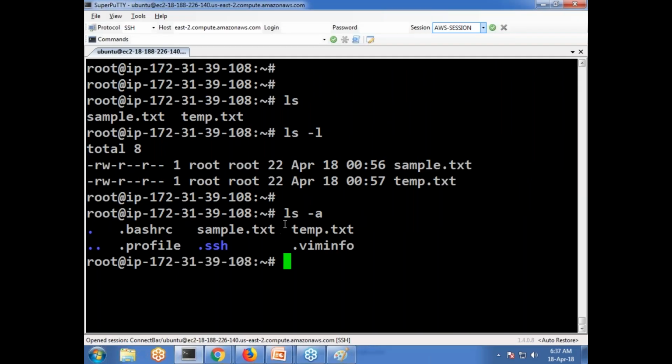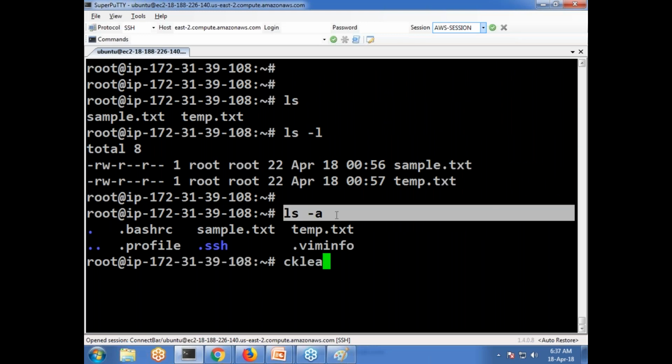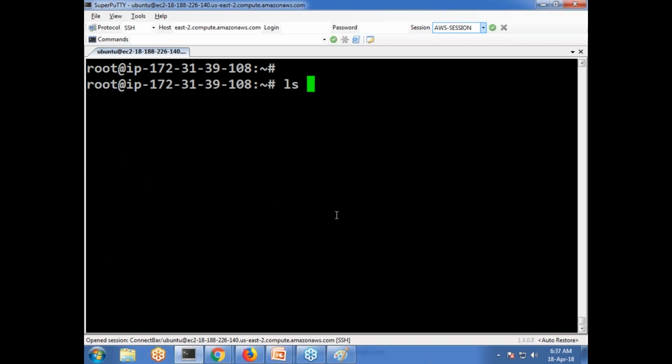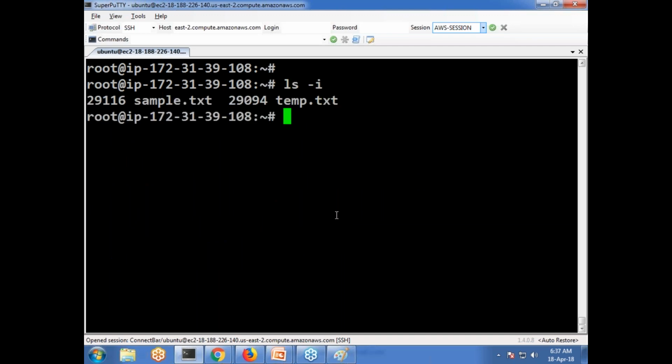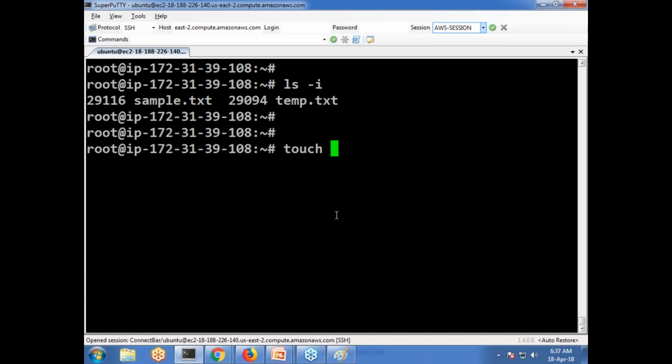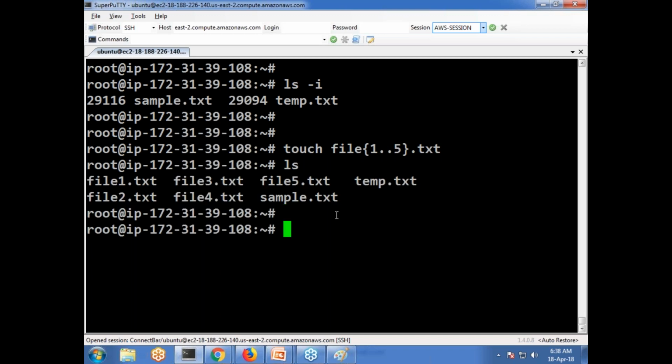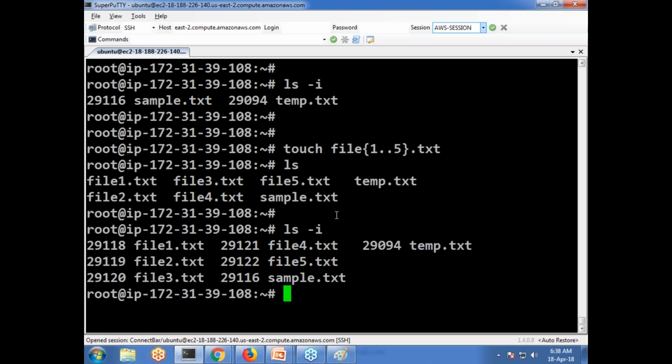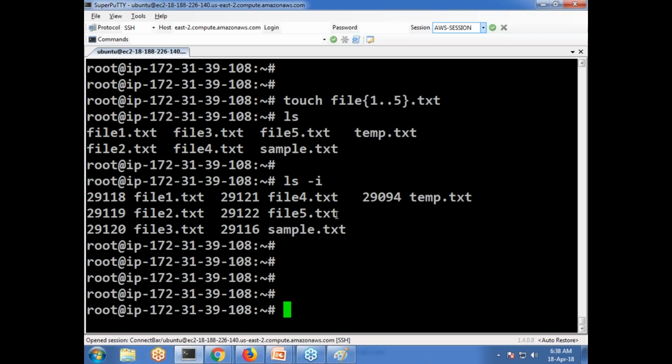ls -a. Okay. Like this, ls can have multiple options. You said ls -i. It shows some inode values. I'll do one thing. I'll create some more files. Let me create some files here. So I want to get inode values for all these files. So ls -i will show these inode values.